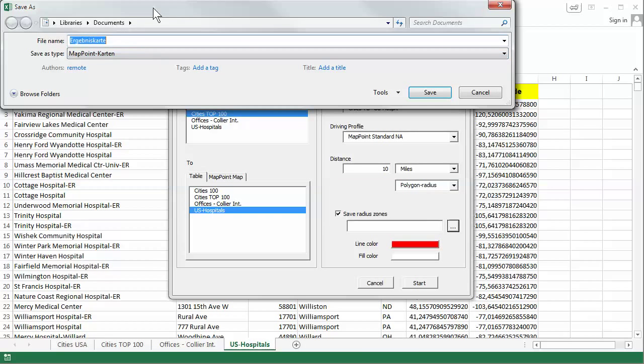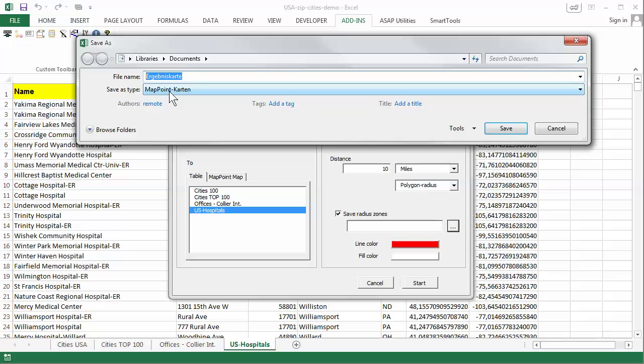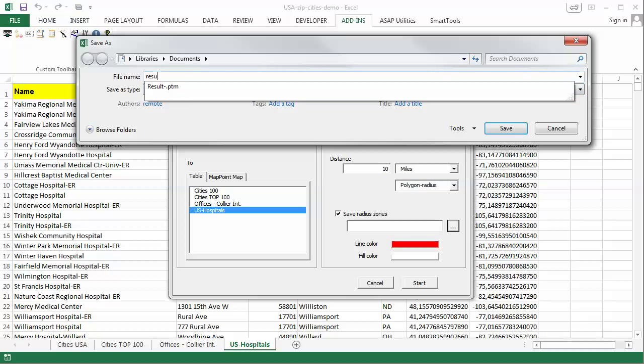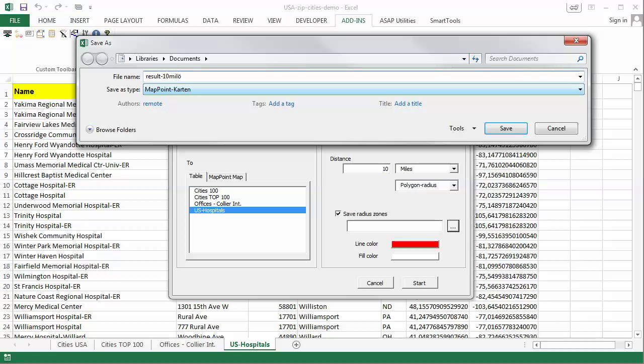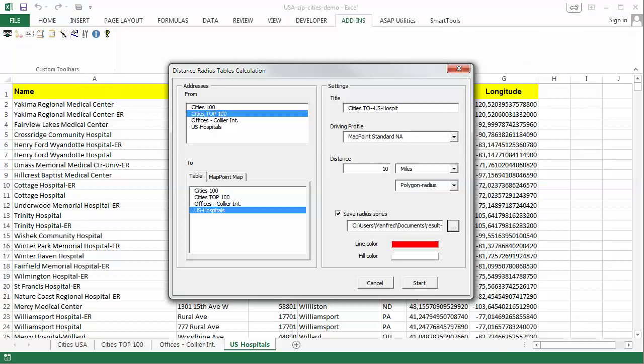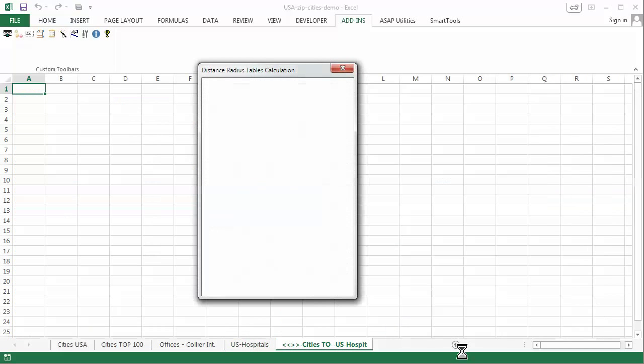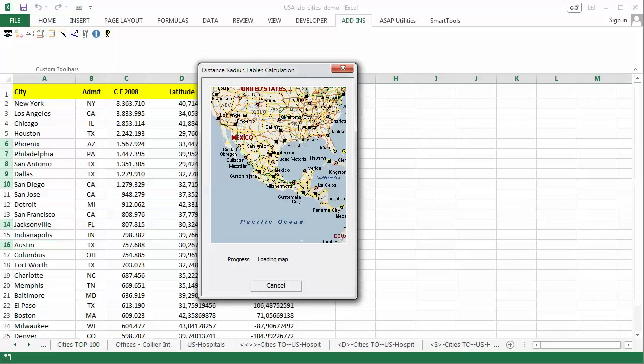with the fill color and line color, and we can open it, and we will be asked what the name will be. You see it's German, Ergebniskarte. We choose result 10 miles. We say OK. Now we will start the calculation. The program will load the Microsoft MapPoint program in the background and will start with the calculation.